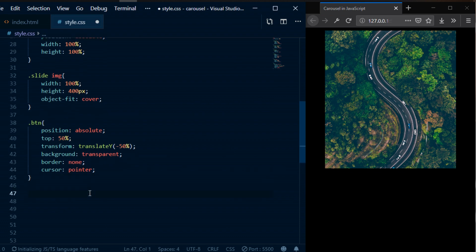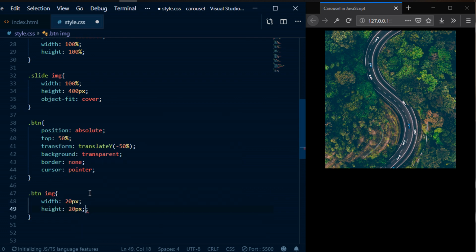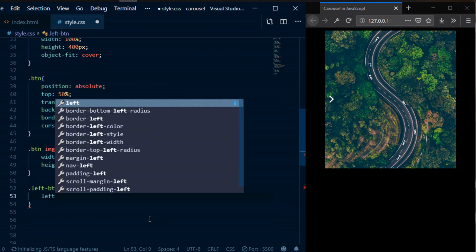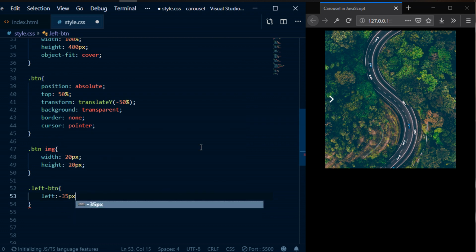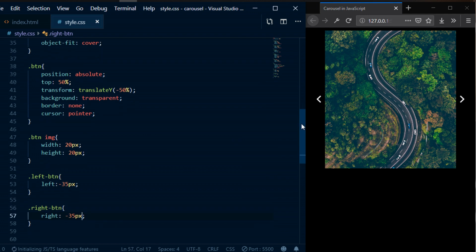it's clickable. Now I'm gonna add the style for the images, so both the width and the height are set to 20 pixels. Now you can see the image. Then the style for the left button, so I'm gonna just change the left property and set it to -35 pixels. Now for the right button, its right is set to -35 pixels.